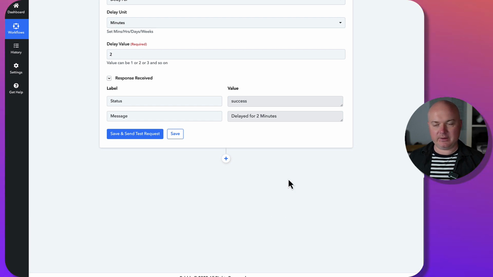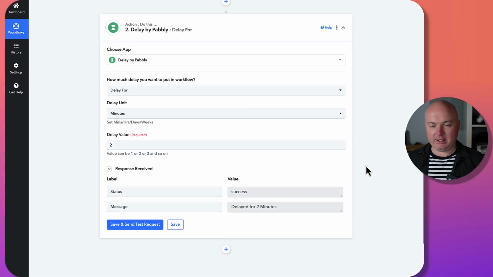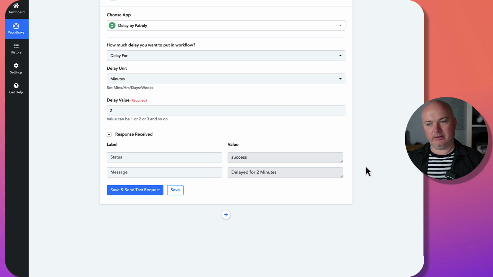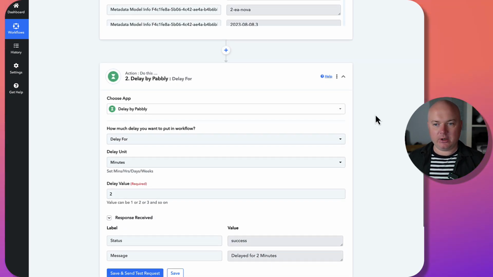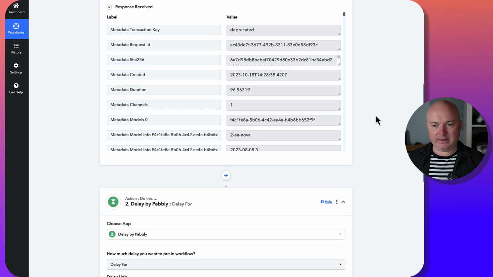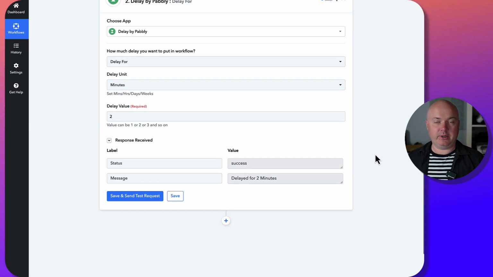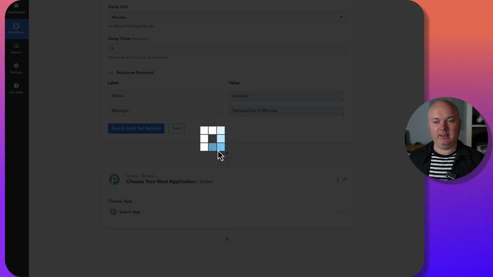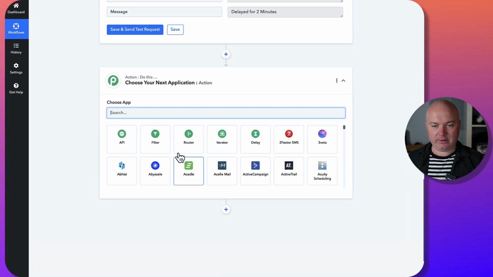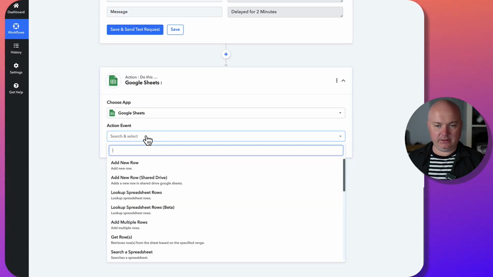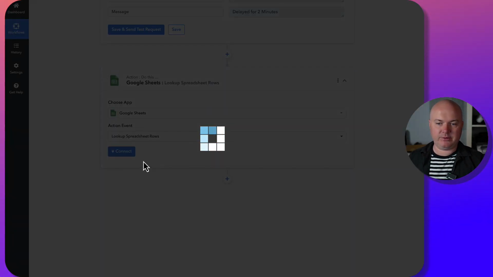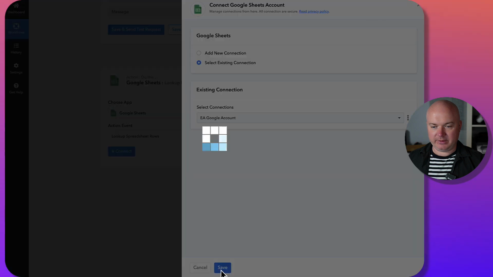Okay, so after this is done, we want to locate that Google row that is containing all of this information. And on this occasion, we're going to use the request ID to locate that Google row. When I say request ID, I mean request ID from Deepgram, because it's also unique. So we are going to say here again, Google Sheets, and the module is lookup spreadsheet rows, and we're going to use the same account.